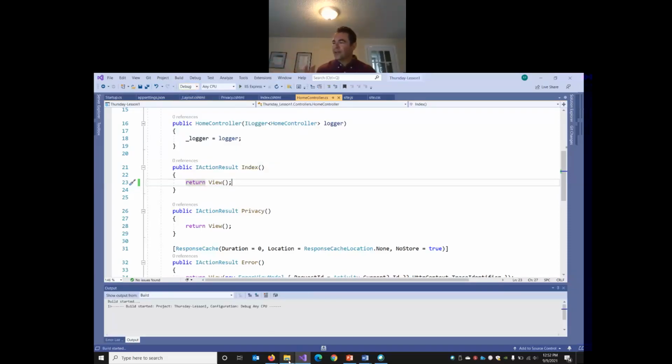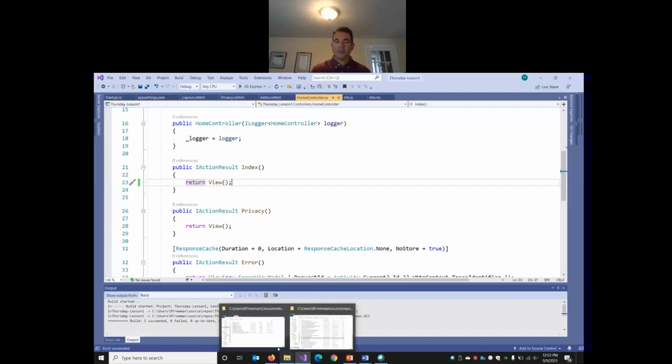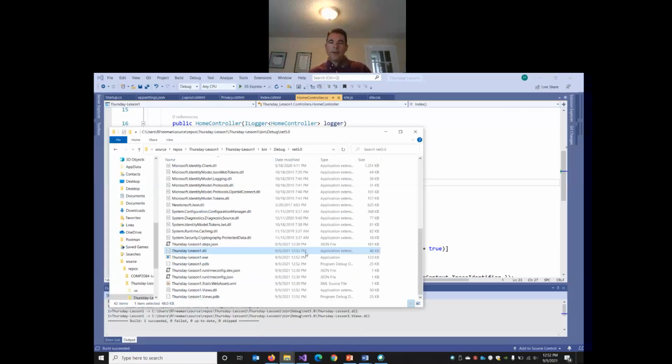So now I'll build. It tells me my build succeeded, and we can see that the DLL just got updated. I know this is all new, so if you find this is confusing, don't stress.